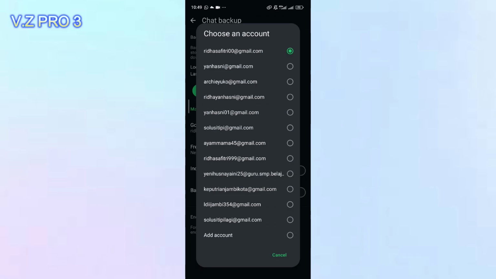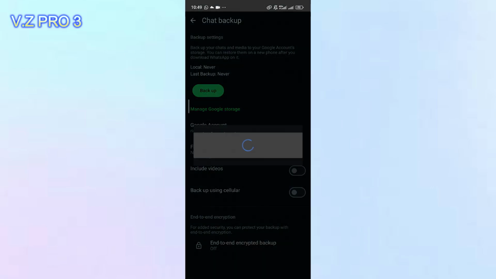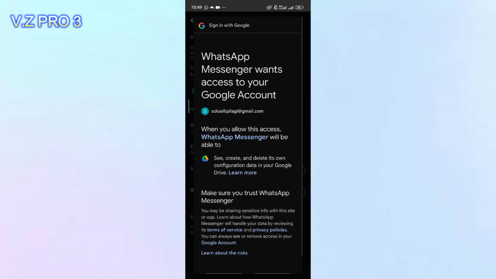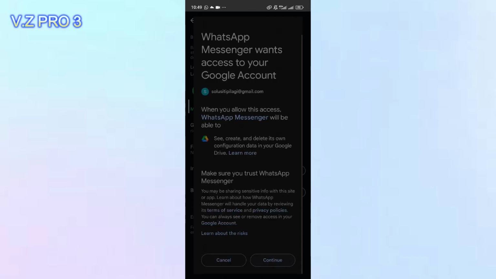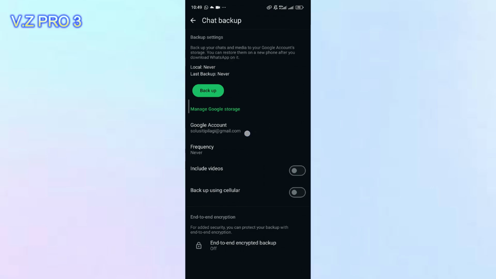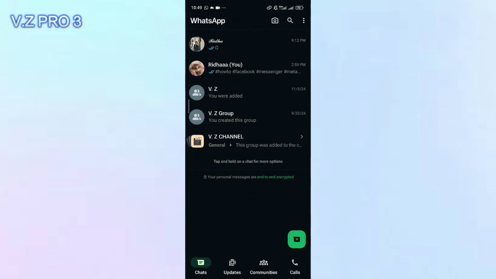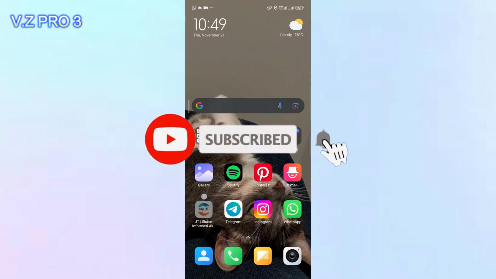Now you can just change your email with the email that you want to use for your WhatsApp backup. You can tap on continue. And now here, as you can see, the email has been changed for my backup data. It's so simple, right? So that is how to change your email for backup data on WhatsApp.